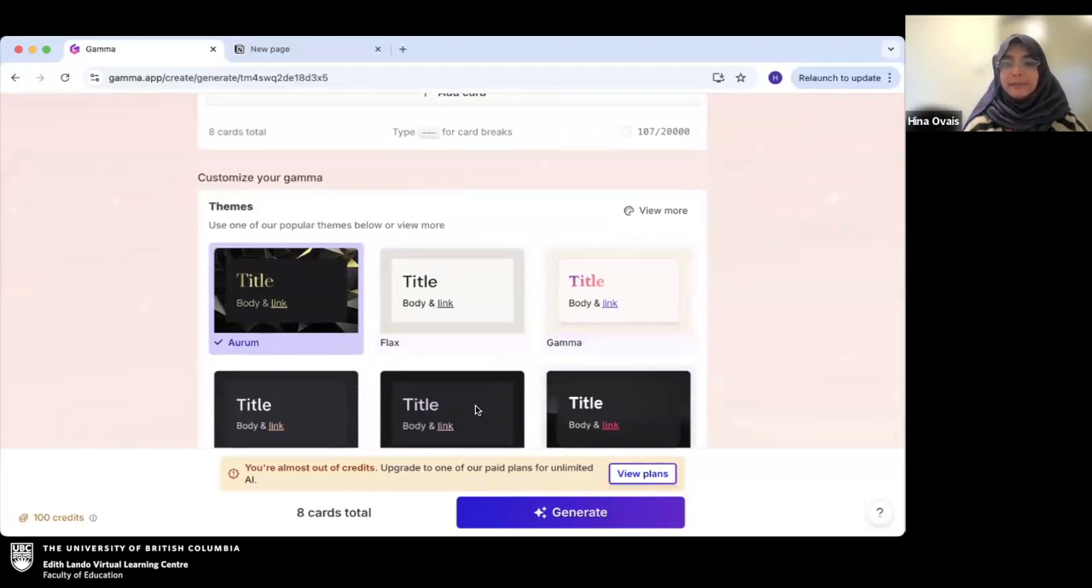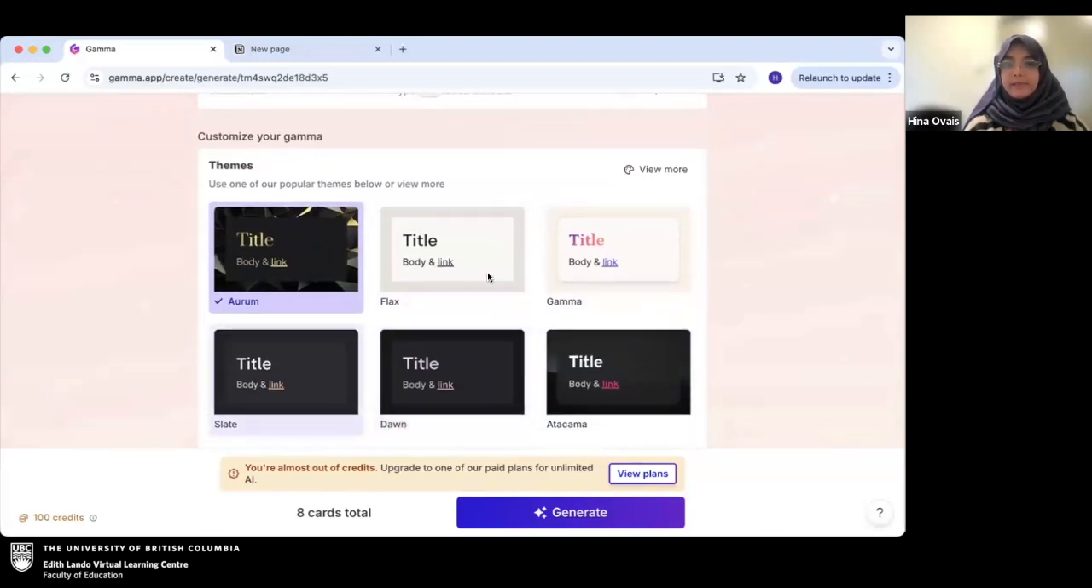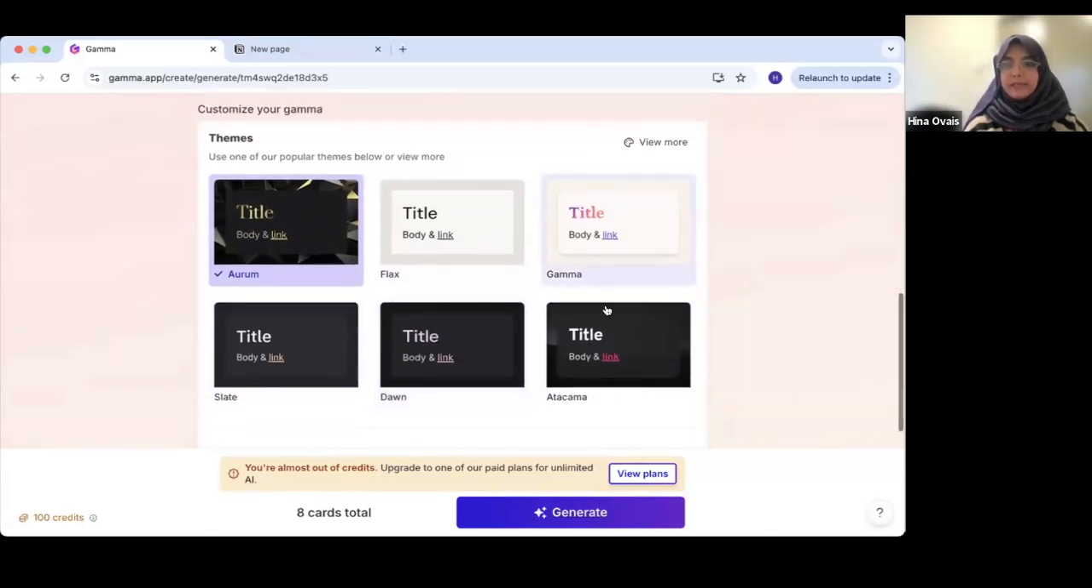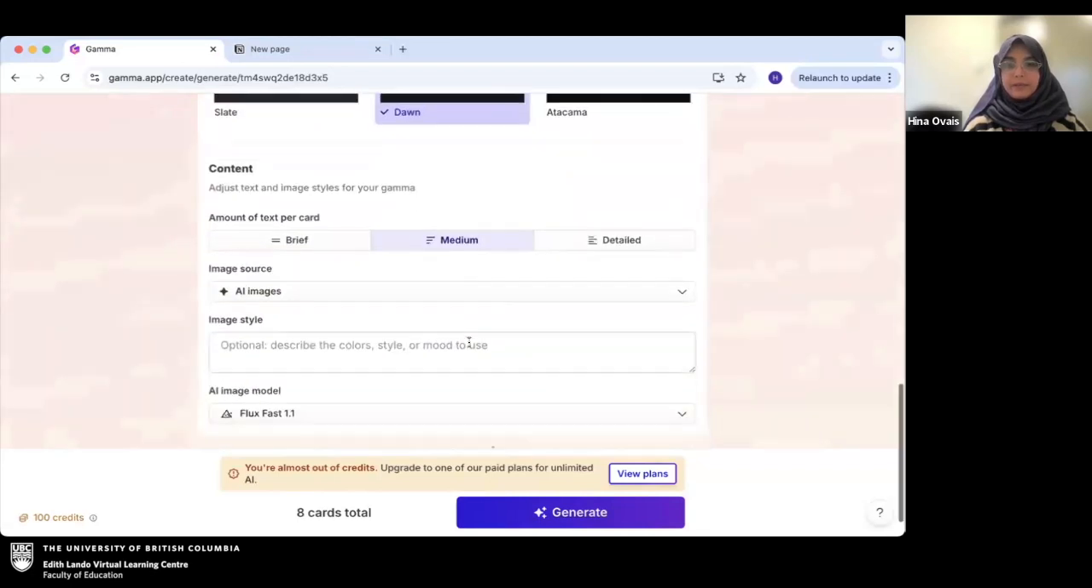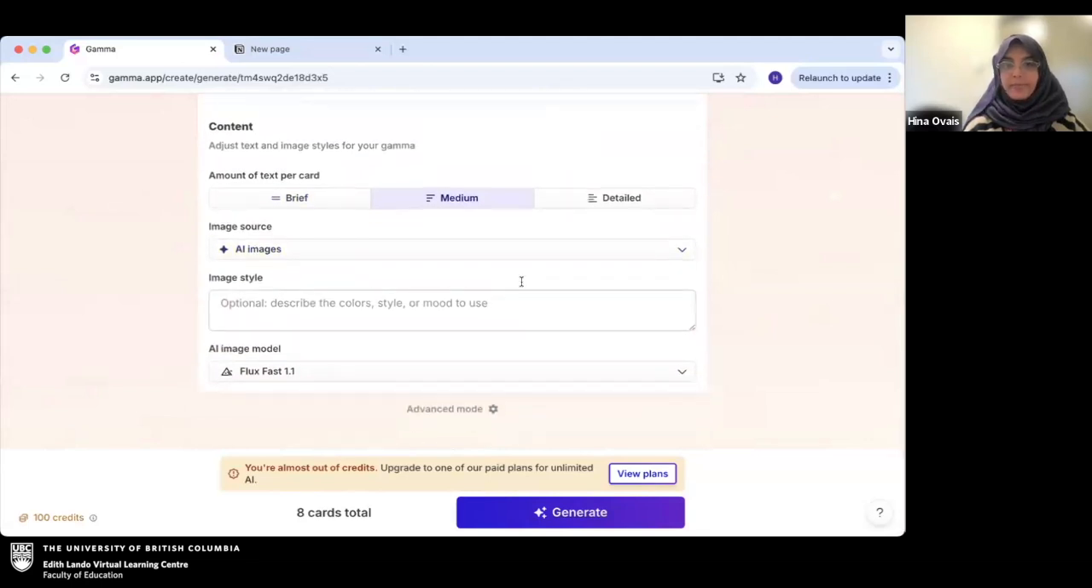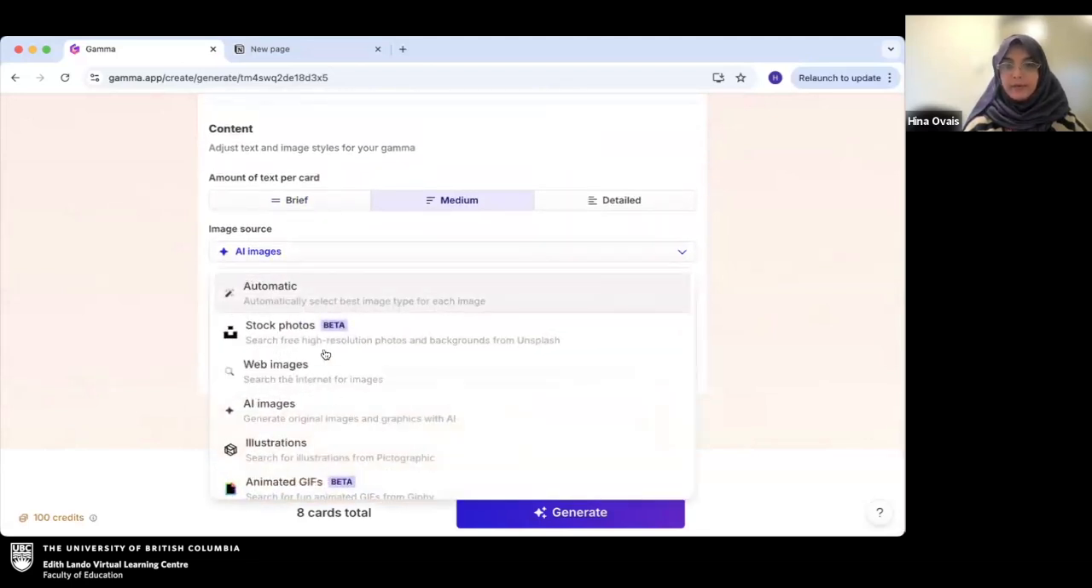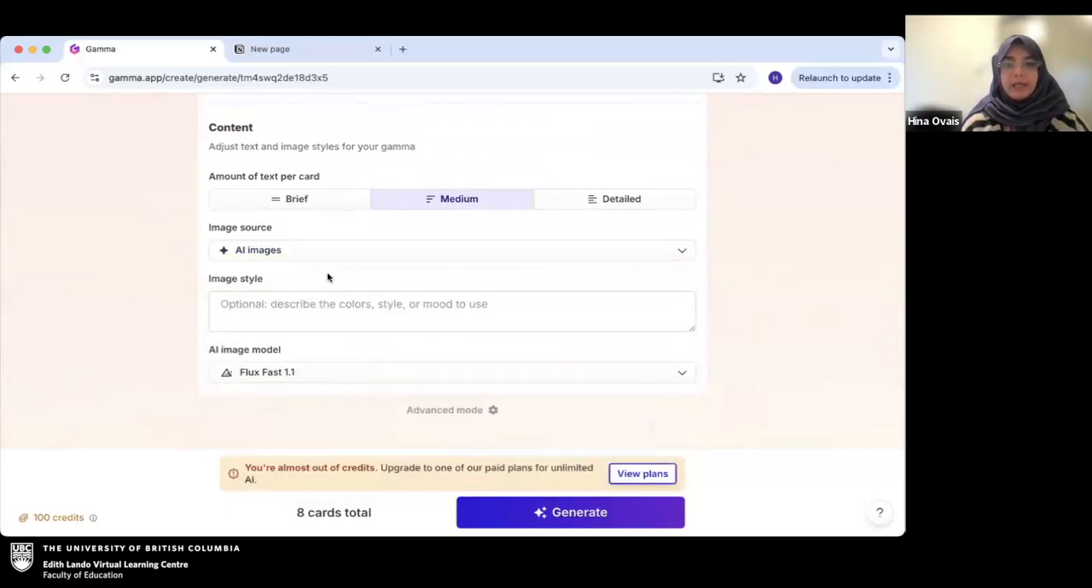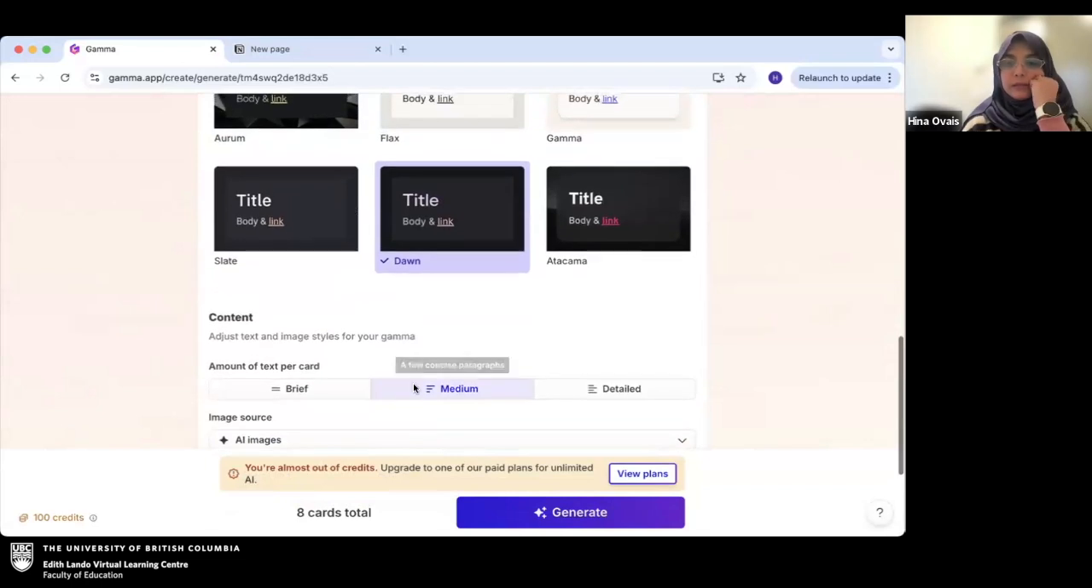You can select a theme. So for example, I can select any theme I want from here. Title, this, anything I want. Amount of text per card: you can choose it to be brief, medium, or detailed. Image sources, AI or any other that you want. You can choose stock photos or anything else. And then you have to hit generate.